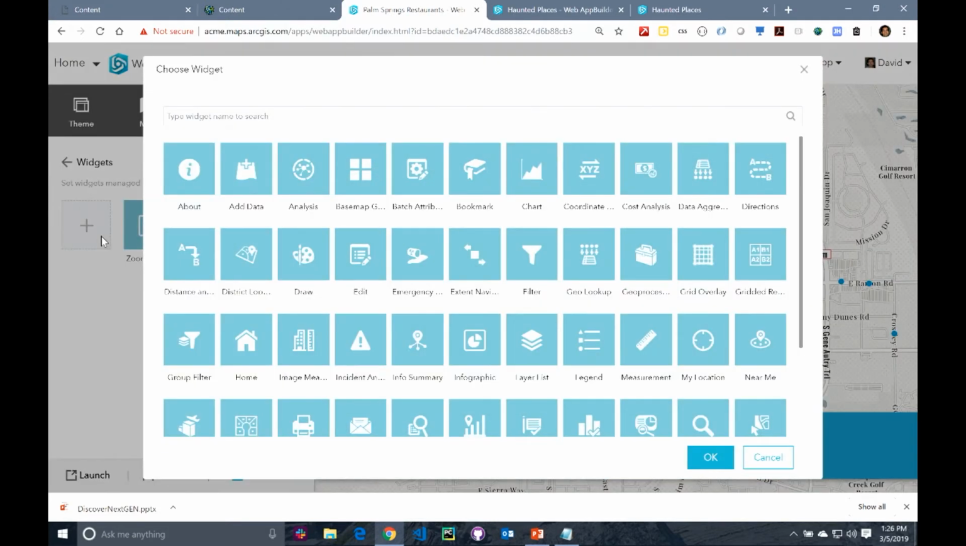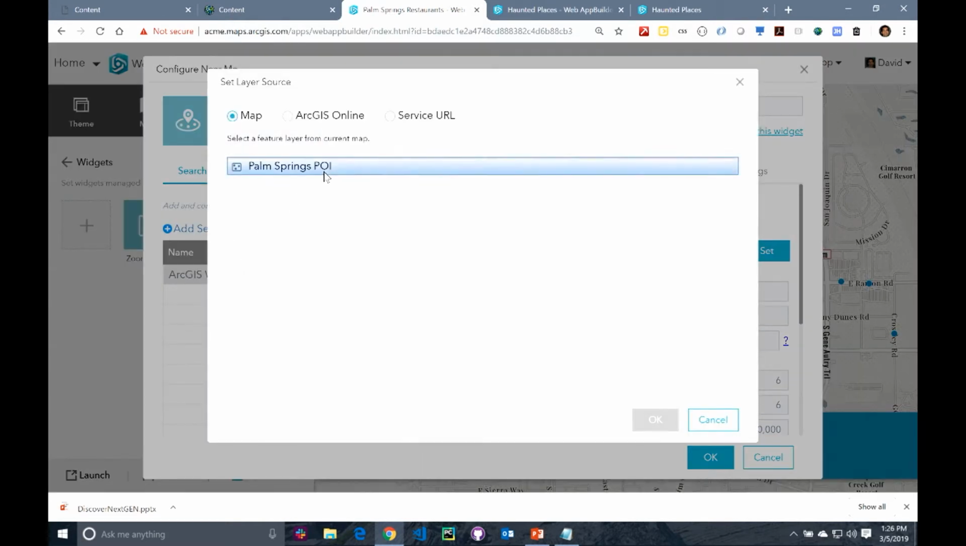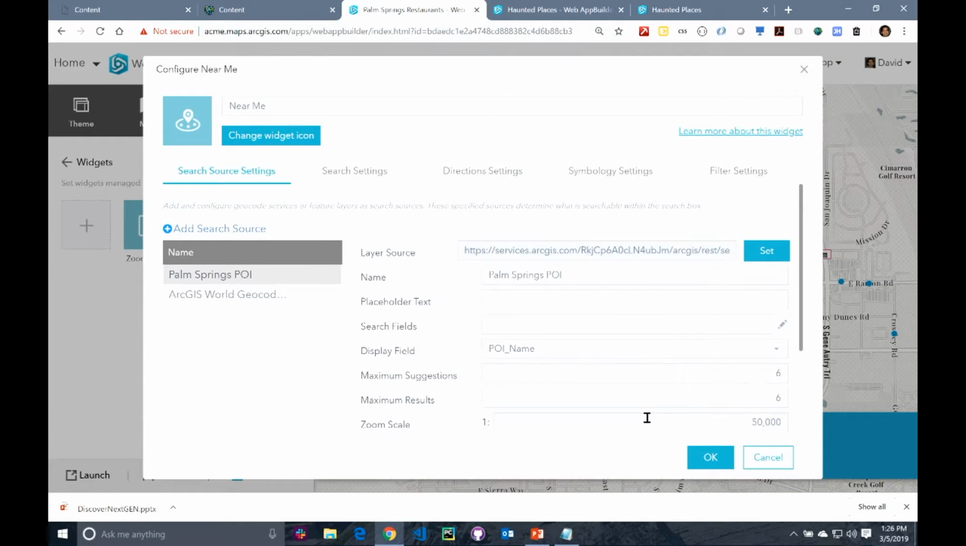I'm going to go back into my widgets and select the Near Me widget. Then we're going to add a search source for the feature layer, and that's going to be our feature, which is Palm Springs POI. Let's change this to restaurants here. Then we're going to configure this so it gives us a parameter to do 0.5, half a mile, and a mile search. So I'm going to select these defaults, POI name, that's fine.